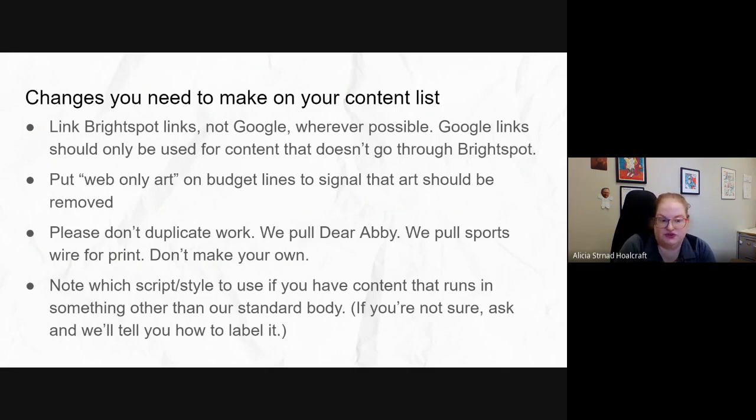You can still use Google links for some things. For example, if you have records items that don't go into Brightspot, we can use the Google link for that. But just be judicious in what things you're using that for. And ideally it would be things that don't have much art, because uploading the art part is the hardest.